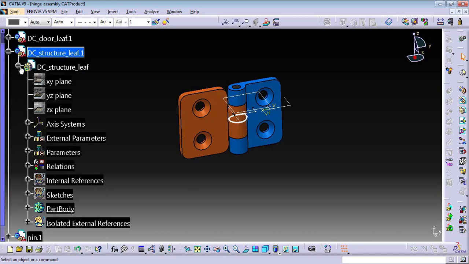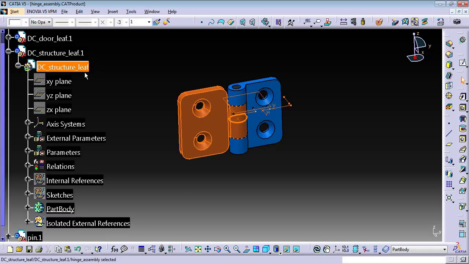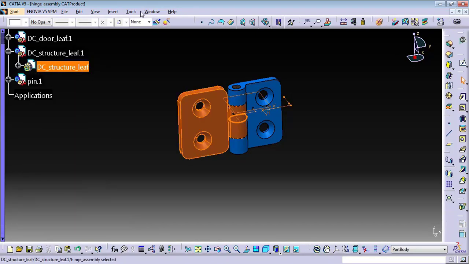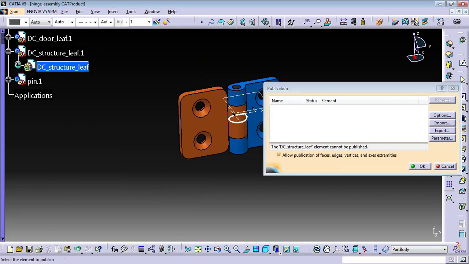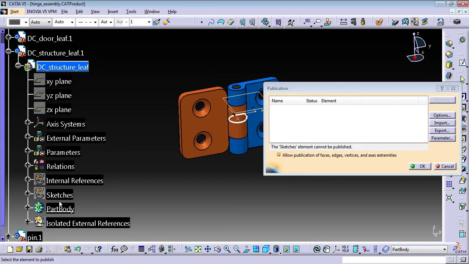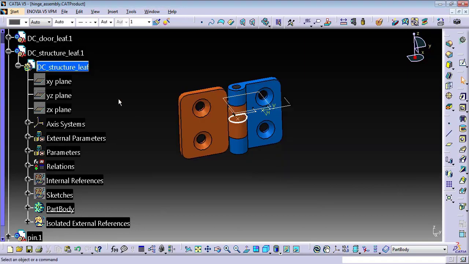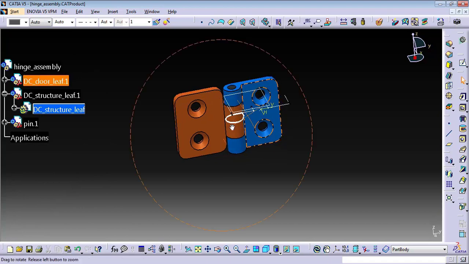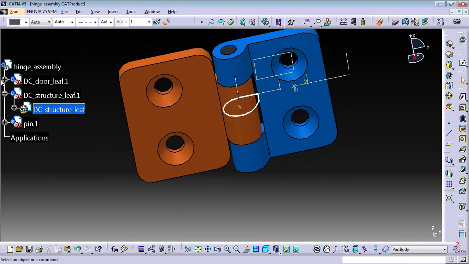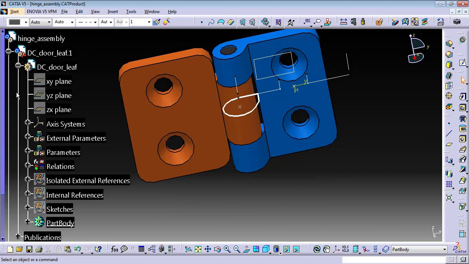So to make a publication, you have to activate the part, for example, this part. Go to tools and click publication. Now I can select the geometry I want to publish. Sorry, let's be consistent as I said. Let's make the blue part the driving part. And these publications are created inside the driving parts, okay, not inside the driven parts.